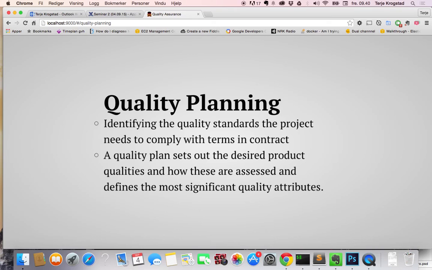So quality planning, it's identifying the quality standards the project needs to comply with, terms in contract, the actual requirements. And a quality plan sets out the desired product qualities and how these are assessed and defines the most significant quality attributes.